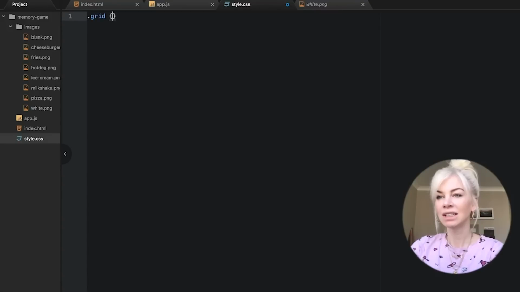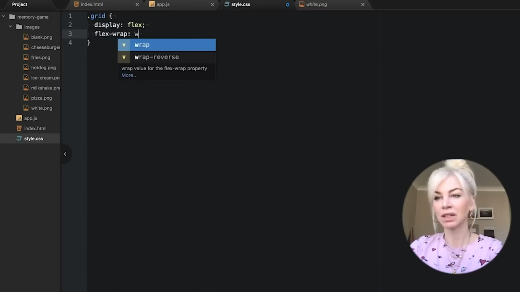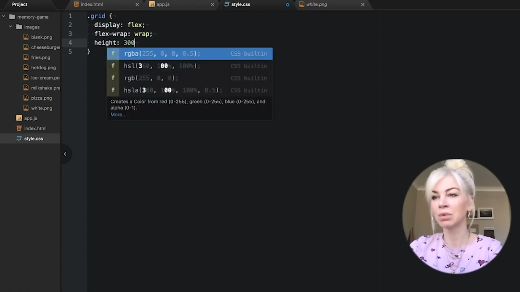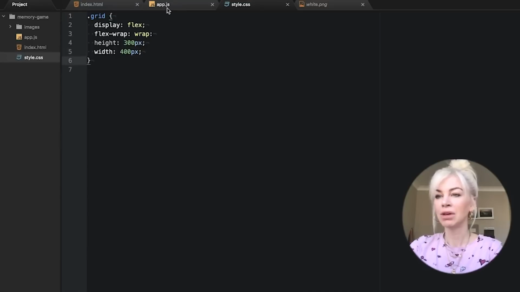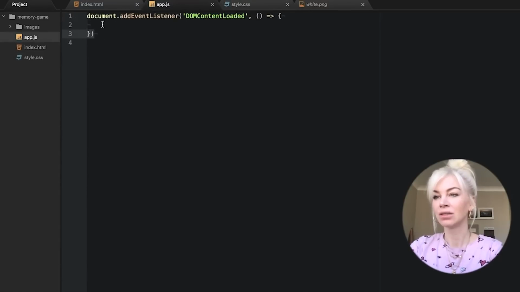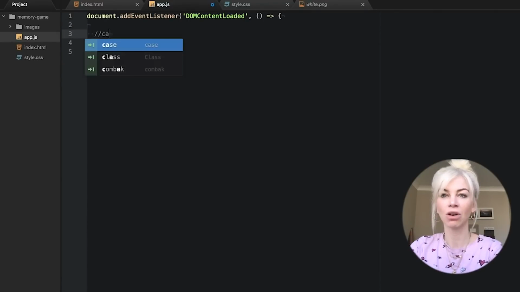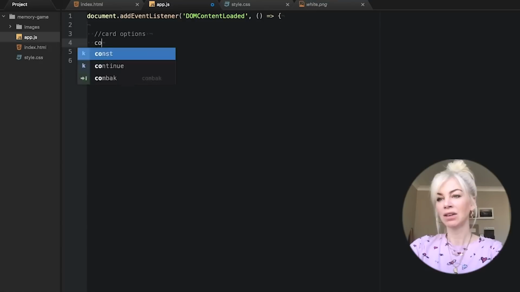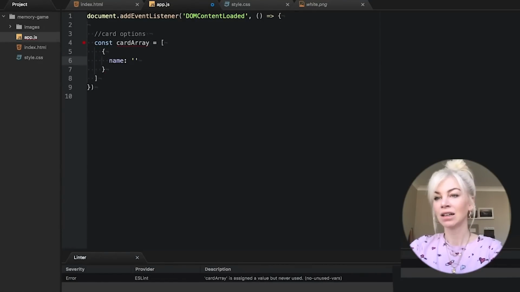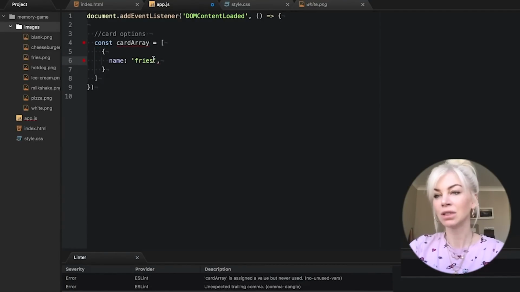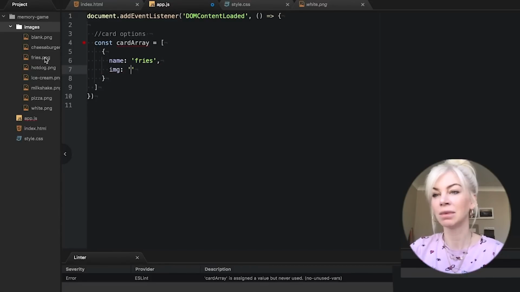Now flip over to your CSS file and add some styling to your grid. Because our cards are 100 pixels by 100 pixels, we will be able to make a 3 by 4 square grid. Now flip over to your app.js file. All our JavaScript code will be done in this DOM event listener from now on. Let's start by making an array of cards and giving them names that we will use later. I'm going to make 2 of each, as we need 2 of each card in our array to play the game.